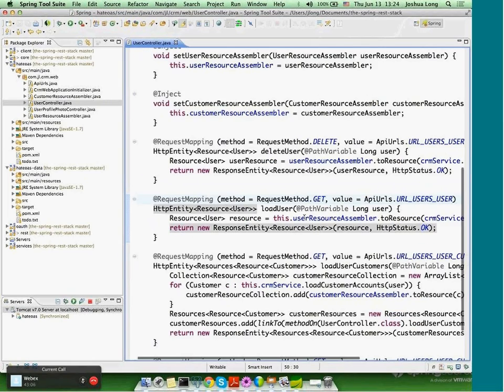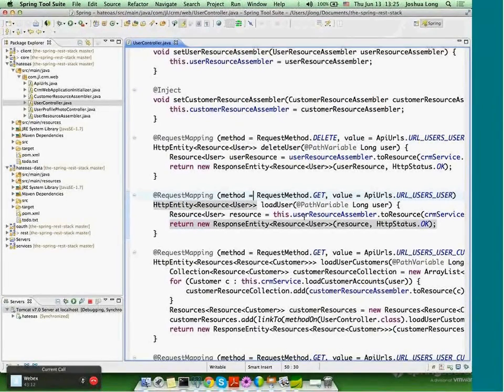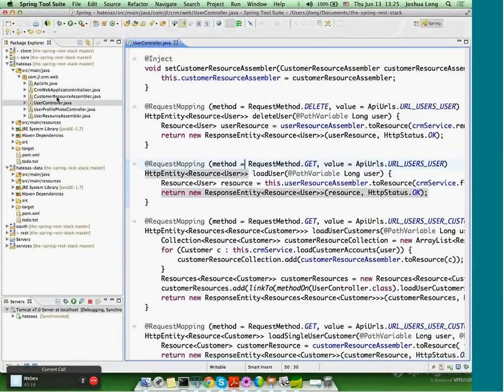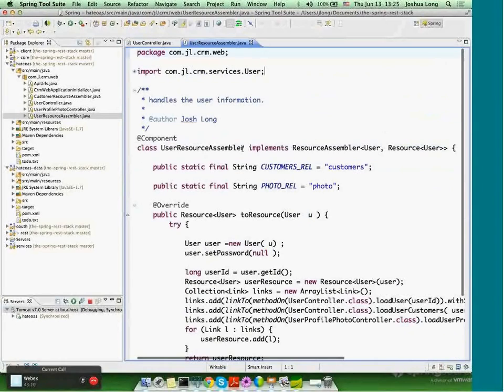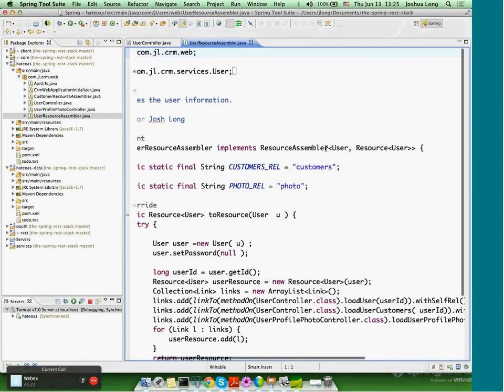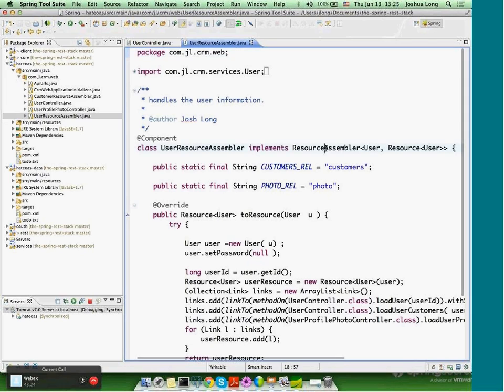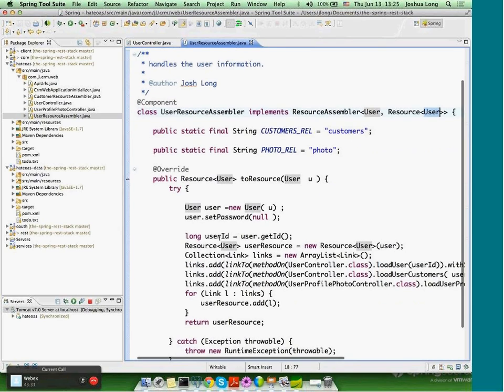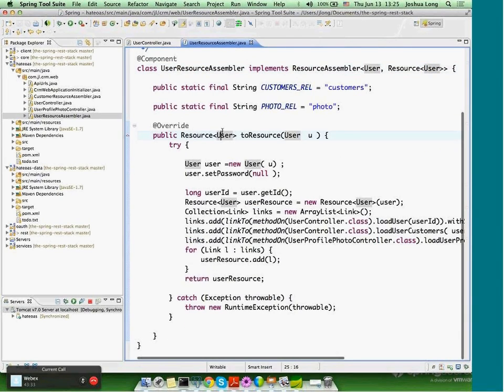However, you tend to do it a lot. You're going to need to do it anytime you see a user or customer resource. You're going to want to create these resource objects. So there's a very good pattern to use something called a resource assembler. And a resource assembler, for example, user resource assembler, looks like this, right? It implements resource assembler mapping from user to type resource of user. And the method basically is this: you have a resource user, toResource, taking in a user.